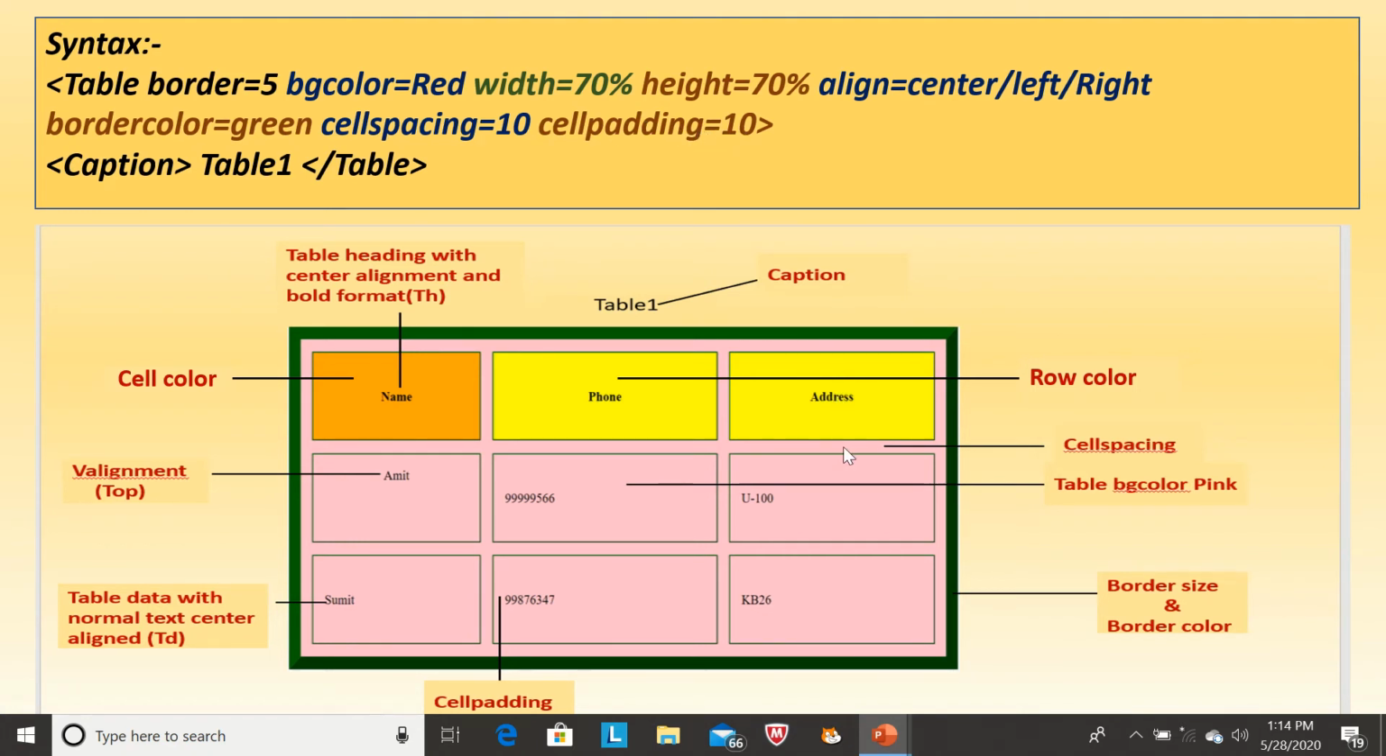What is cell spacing? These are the cells. Every box is a cell. The space between cells, this space is called cell spacing. And cell padding is the space between the cell boundary and the content. This is called cell padding.